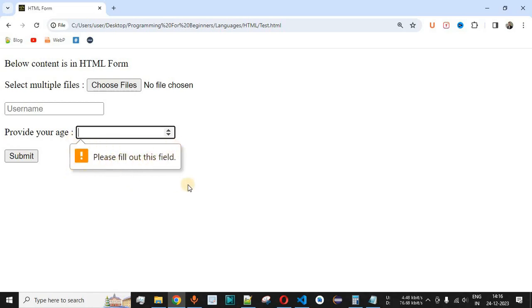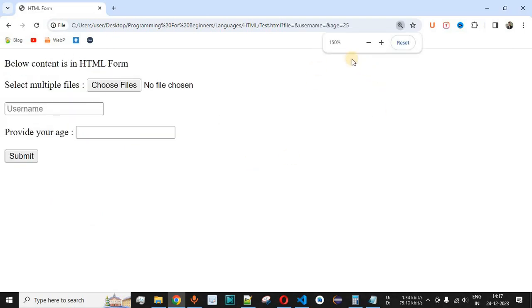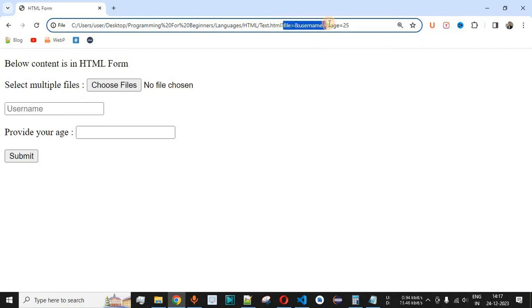This validation is thrown by the browser, and depending on the browser, a different message can be displayed. But irrespective of which browser is being used, a validation message will be thrown if the input field is kept blank and the user tries to submit the form. So we need to provide some age. Let's say we provide 25, and then when the user clicks on submit, the form accepts that input and sends all the values of the parameters to the server.